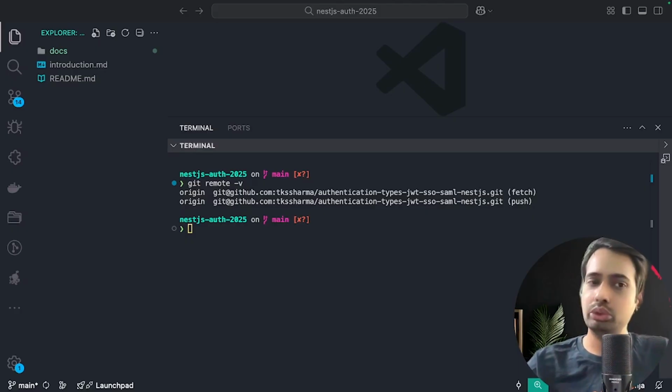I'm going to use a PNPM monorepo because I'm going to create multiple projects here. So instead of creating individual repositories, we can have multiple projects in a single repository, and for that we can use a PNPM workspace, and we can have a simple monorepo setup for that.